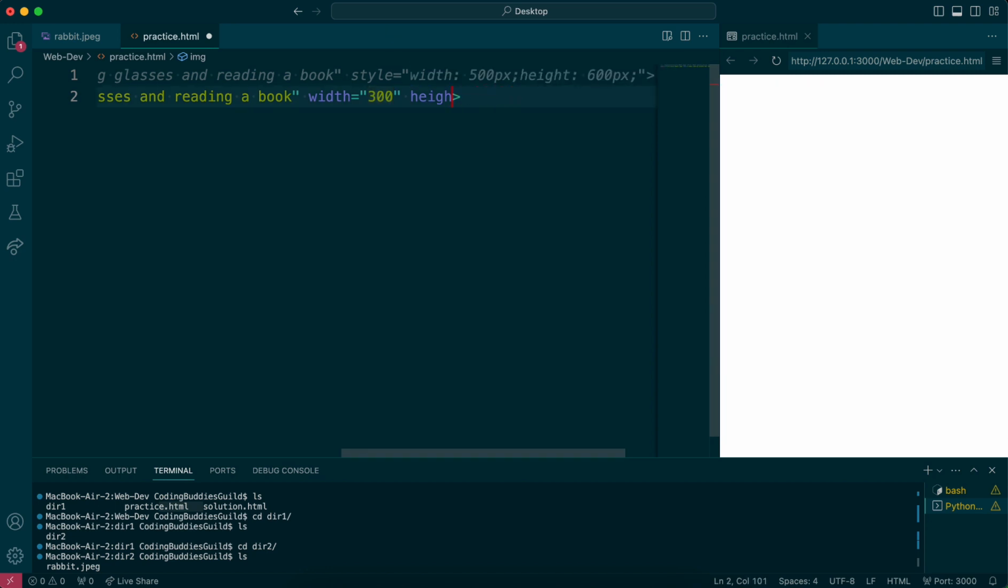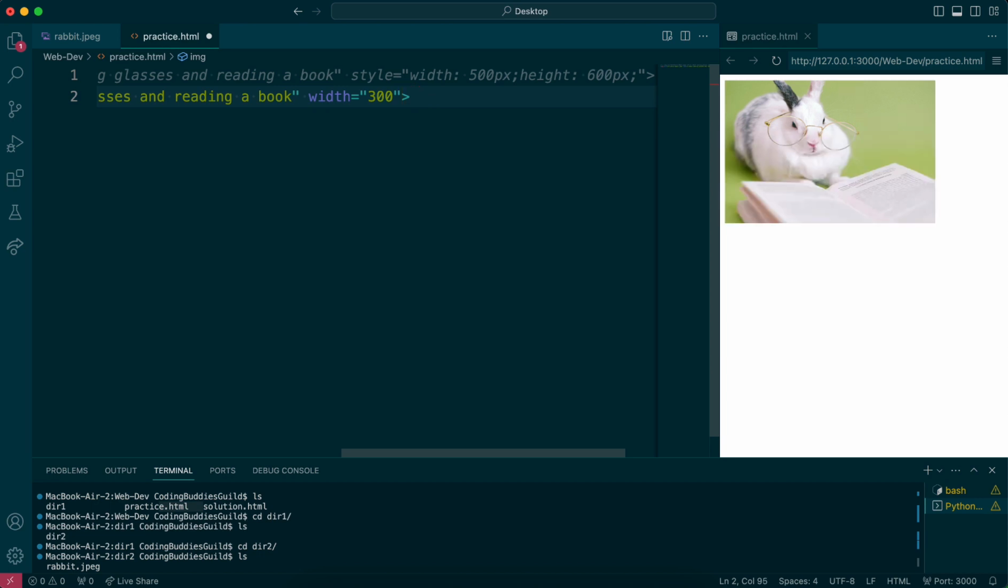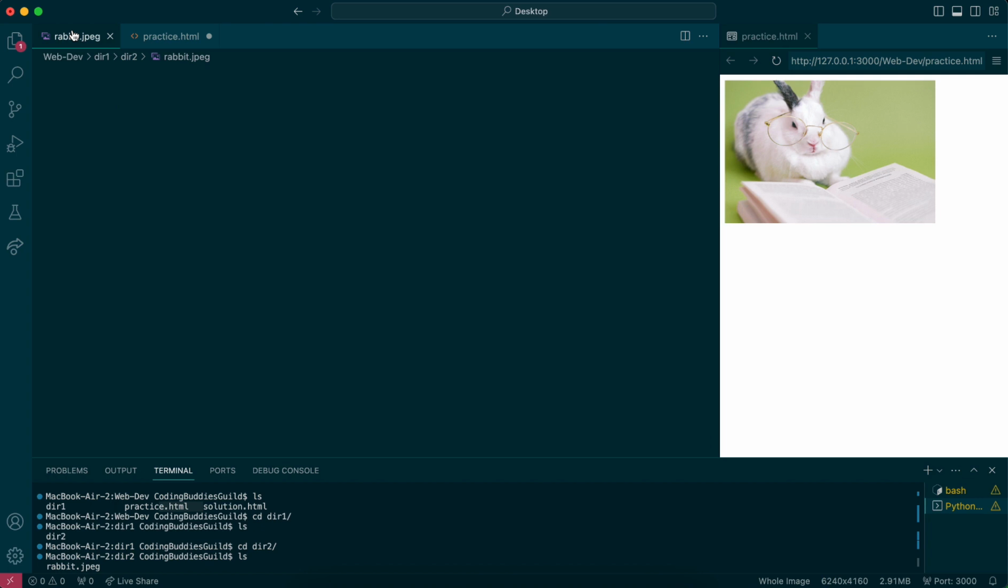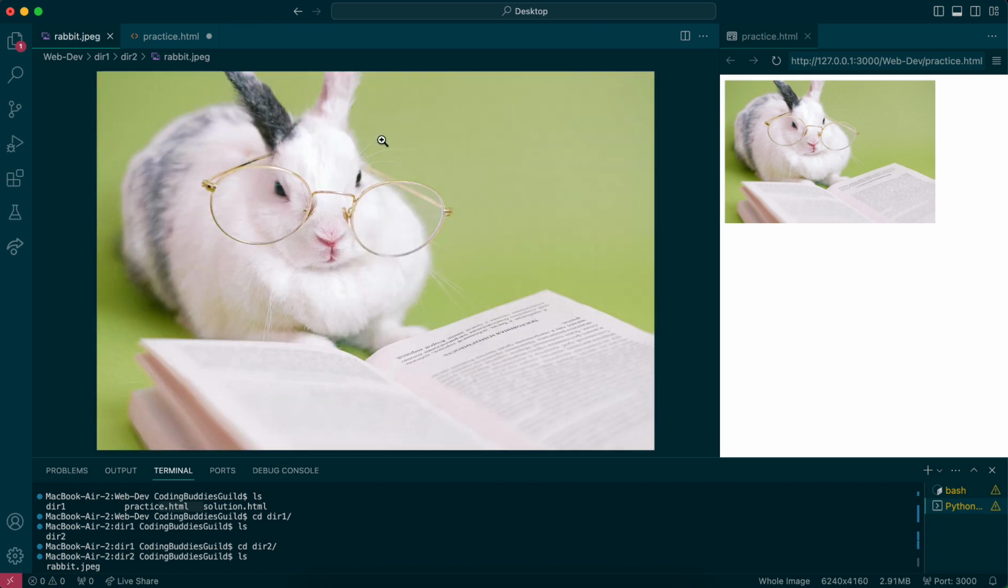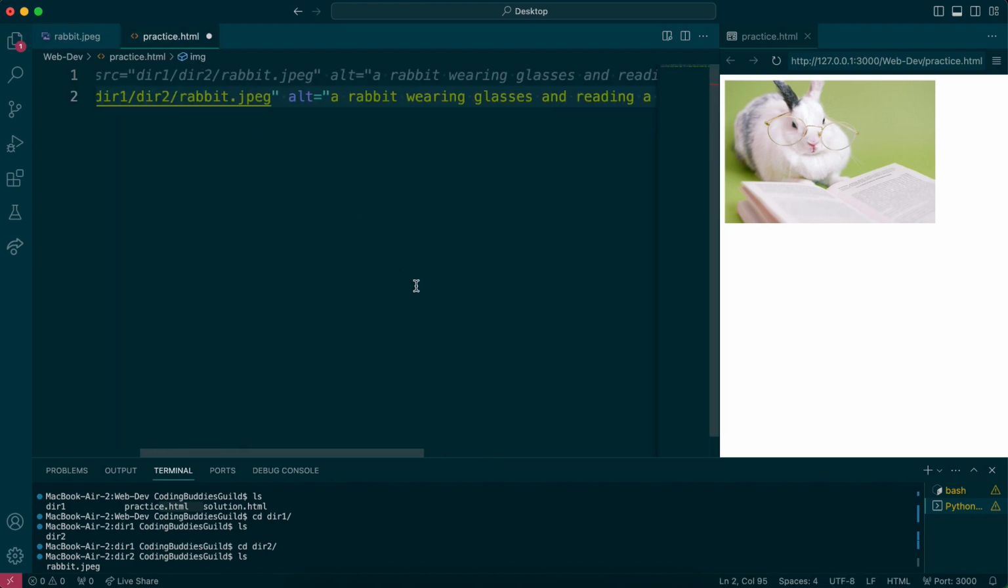So if I get rid of this and say only 300, as you can see, this looks like this guy, which is the original image, if it ever loads and shows it to me, yes. So the aspect ratio is the same, but this is just smaller, right? That's what we wanted. Cool. Okay, so that's working.